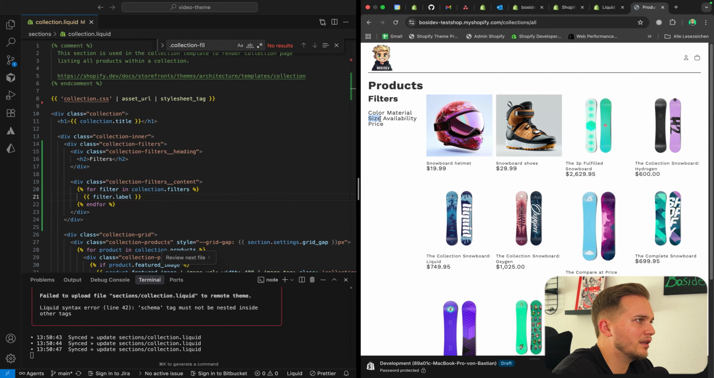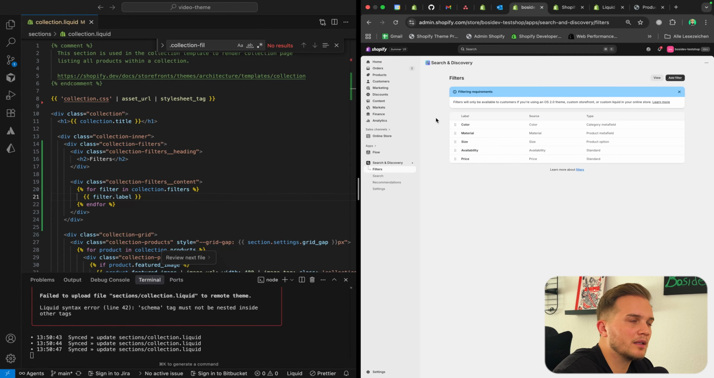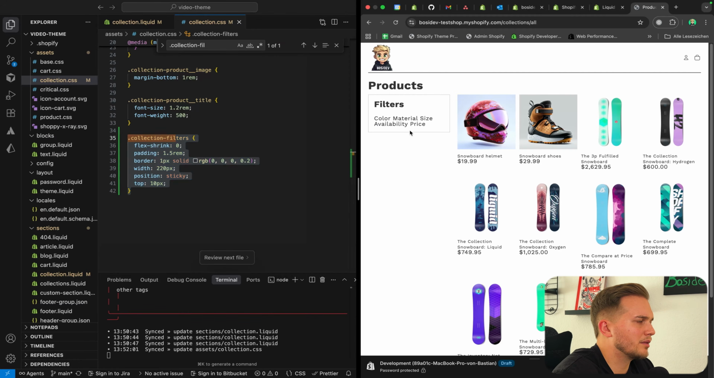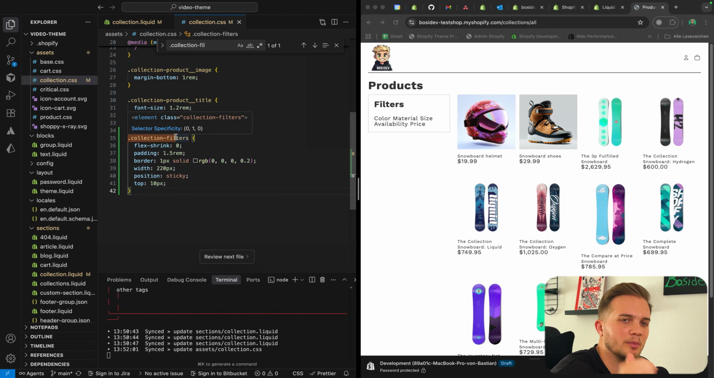And as you can see, these labels are the same for the filters that we already created before in the backend. So the color, material, size, availability, and price. I quickly added the CSS to make it more distinctive. Also, when I write CSS, I won't explain everything in detail. You can just see it in the code I provided in the description.